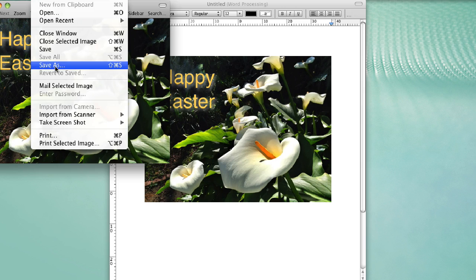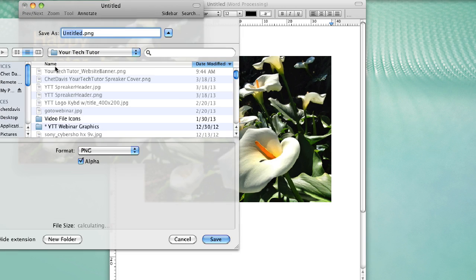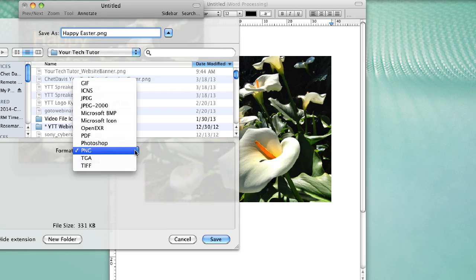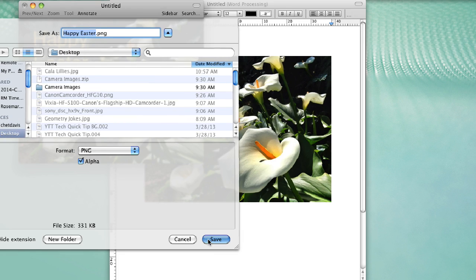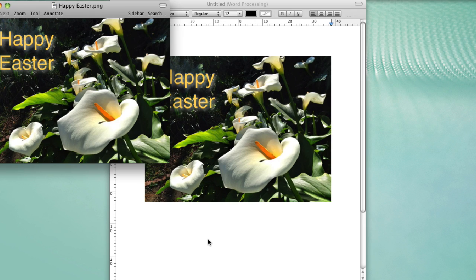Then we save this to the desktop, so I save as Happy Easter. And you can save it as a PNG file, Portable Network Graphic file, or if your system requires it, you could save it as a JPEG. Now I'm going to go ahead and save it as a PNG file and save it down to the desktop, and there you have it. Okay, so that's a great way you can make your own holiday greetings for cards, for emails, for Facebook, for websites, whatever.